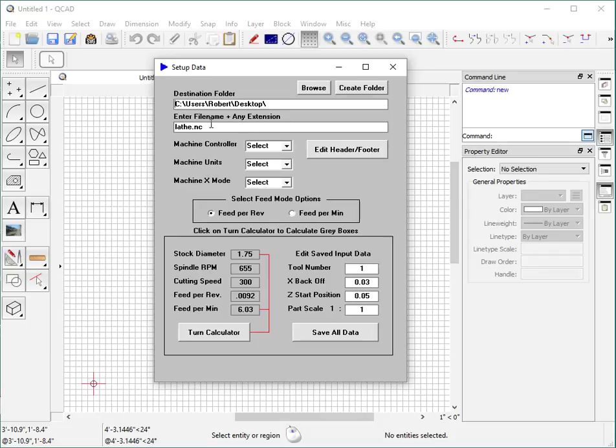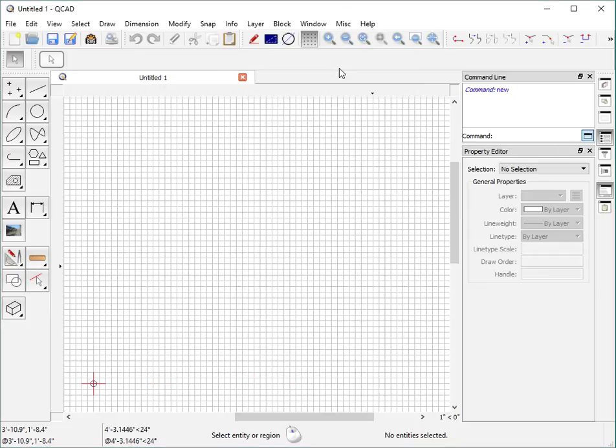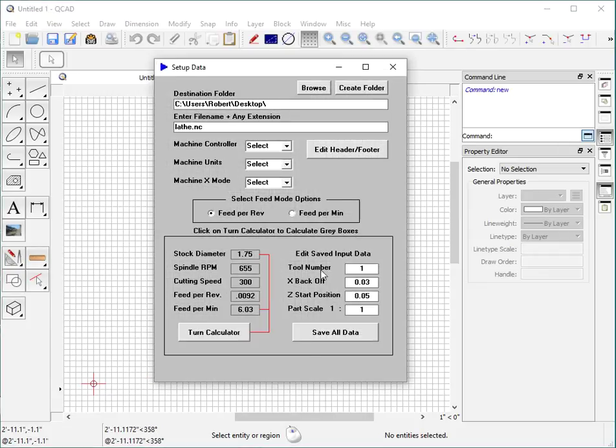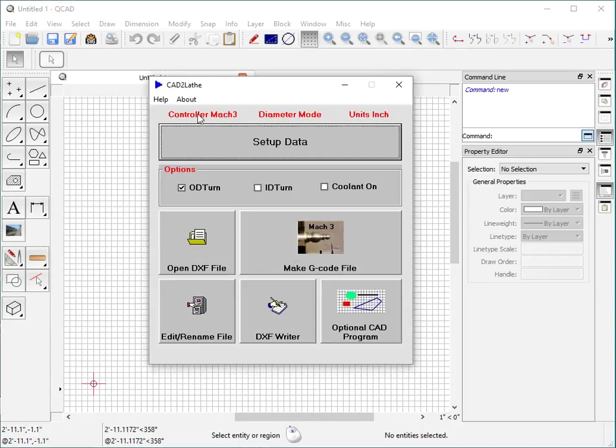You also could add any extension to lathe, or you could call this whatever you wish. I should have told you that at the beginning of CAD2Lathe. Let's see if I can get it back. Alright, exit that. Okay. Up here you see this is what CAD2Lathe has actually been saved to.